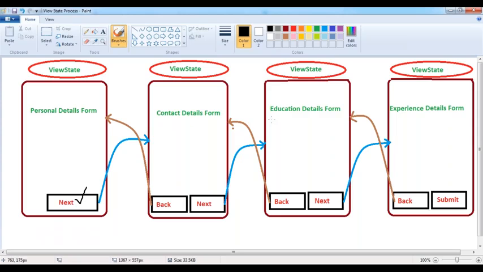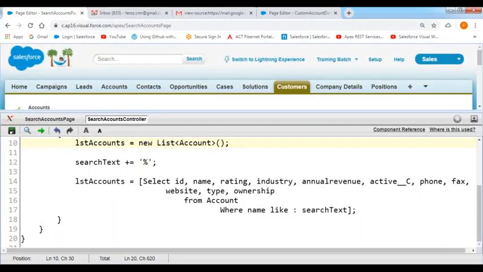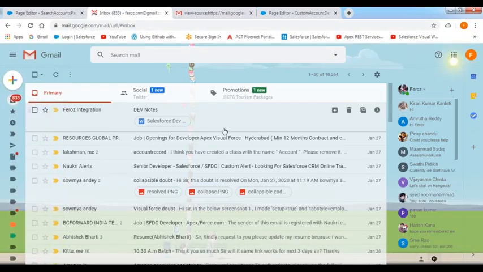Whatever confidential data you have entered inside this particular application or user interface will be stored inside the view state, and that data is protected from unauthorized people by encrypting it using base64 encoding formats. Okay, clear?